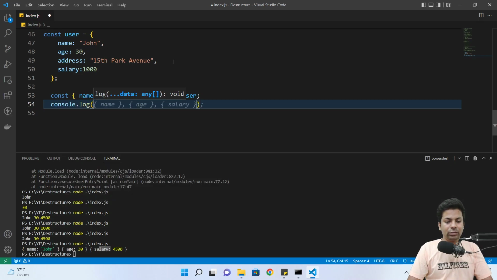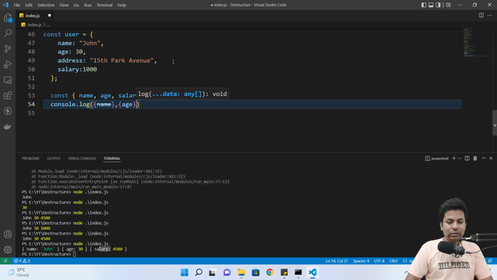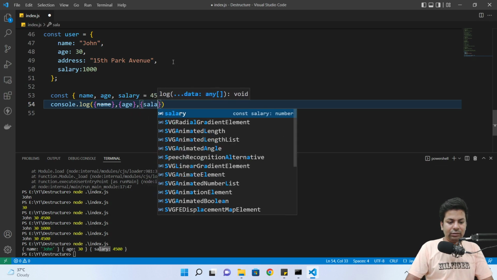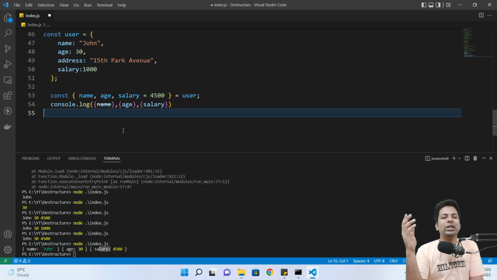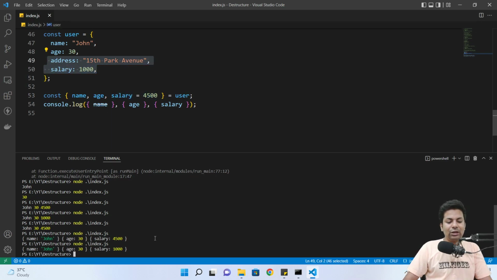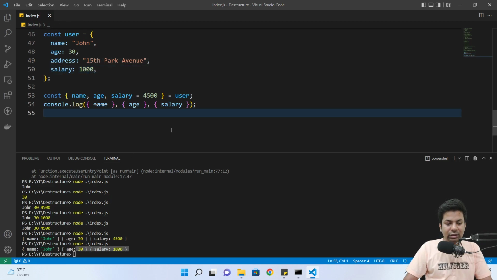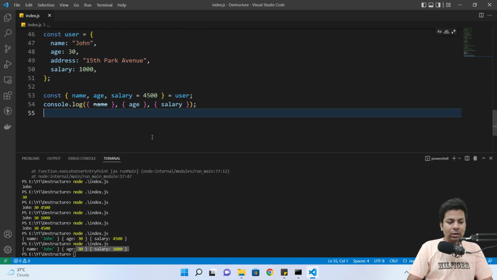console.log name, age, salary. See, you don't have to check if the value is coming from the API or not. You can just directly destructure. If there is none, it will take by default whatever you want to put, otherwise it will take 1000. Now this time salary was 1000 because salary was present in the object.